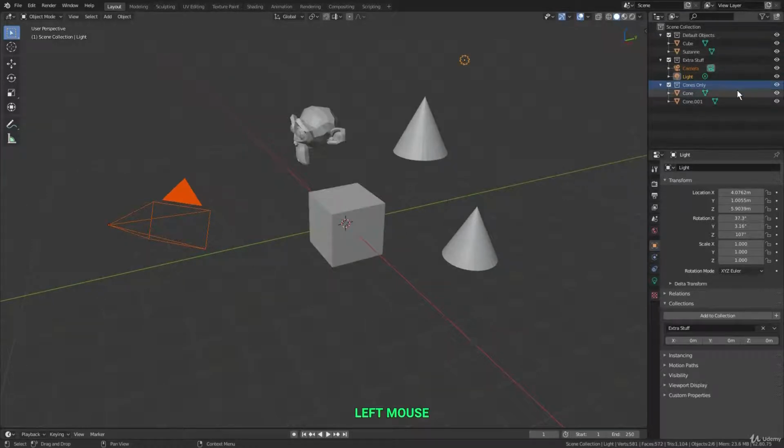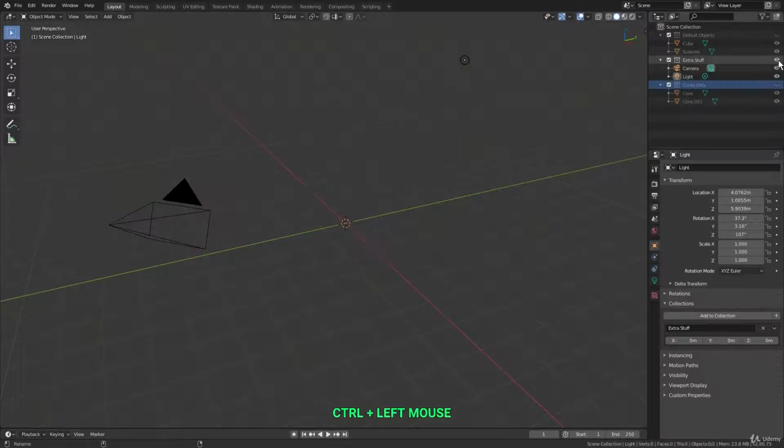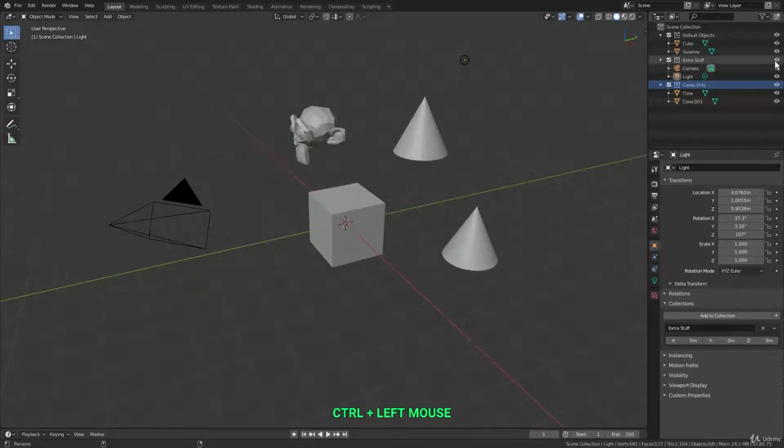So the hotkey to speed that up is to hold Control and click on the visibility icon of the collection that you want to see. And it makes everything else invisible and only leaves this collection visible. So this is a really quick way to isolate one collection that you want to work with. Then if you want all the other collections visible again, hold Control and click on the visibility icon again, and it makes everything else visible again.